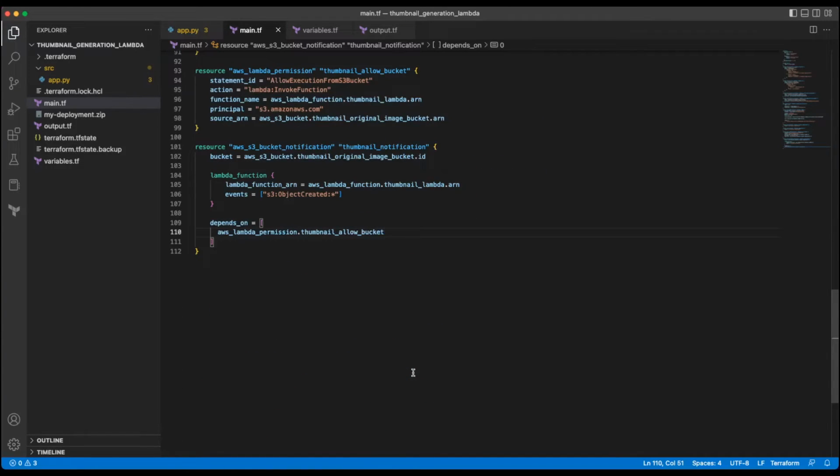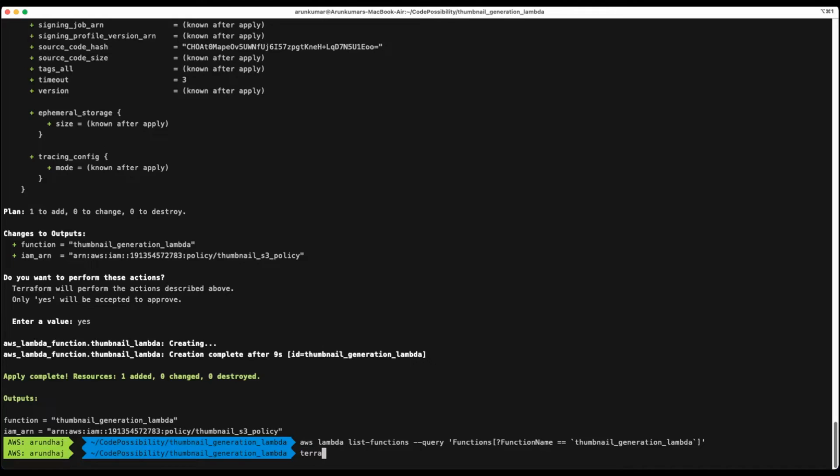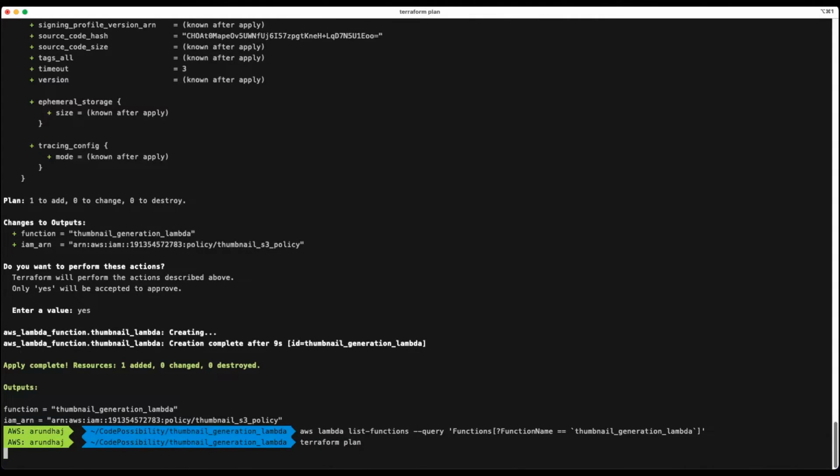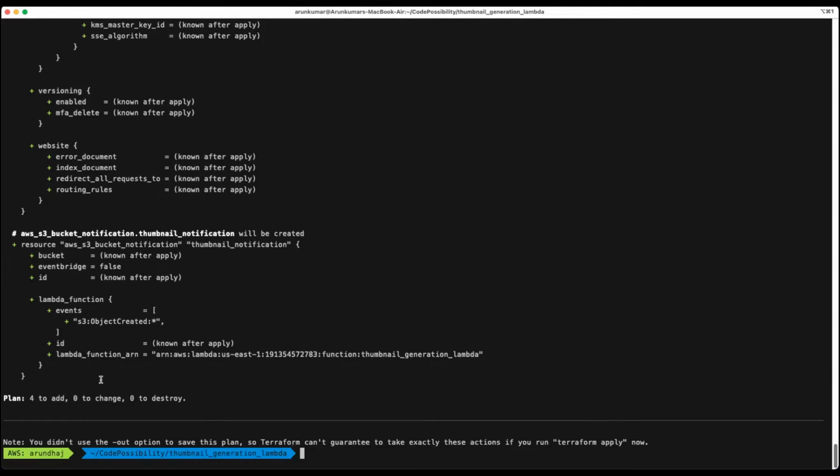We have now configured all the S3 resources as well as the permission granted to the S3 original image bucket, and then we have configured the trigger for triggering the Lambda function whenever an image has been uploaded or an object has been created in the original bucket. We will now go back to the command prompt to plan and apply this. Terraform plan. As you can see in the plan, we are adding 4 new resources and 0 changes and 0 to destroy. After we review this plan, we will apply it.